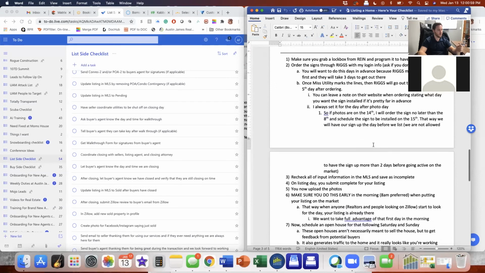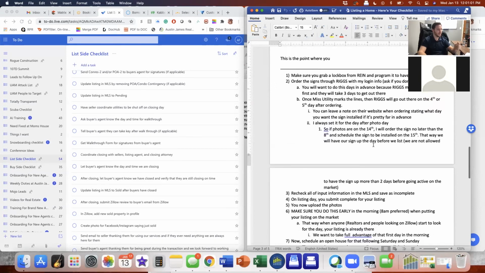For the photos, I like doing the photos at least like 5 days before it's going to go live, because it's going to take at least a day or two for the photos to come back to me. So I want to make sure I've got the listing inputted as incomplete in Rain. I've got 7 days before I actually have to submit it. If not, it disappears. So don't do it more than 7 days. And then I get the photos, can upload the photos later.